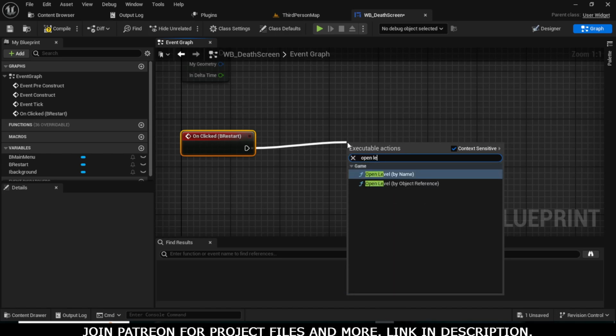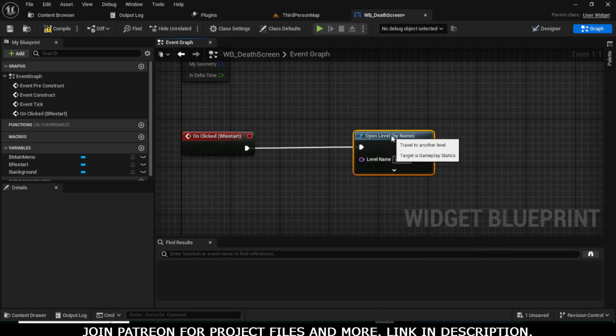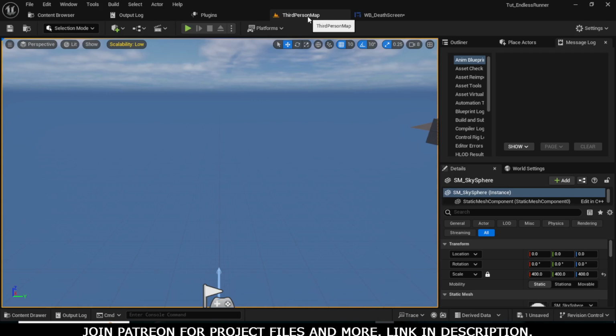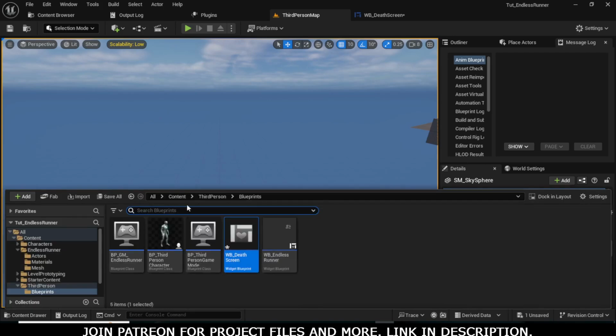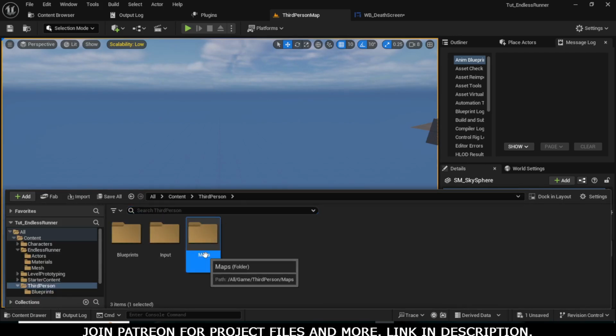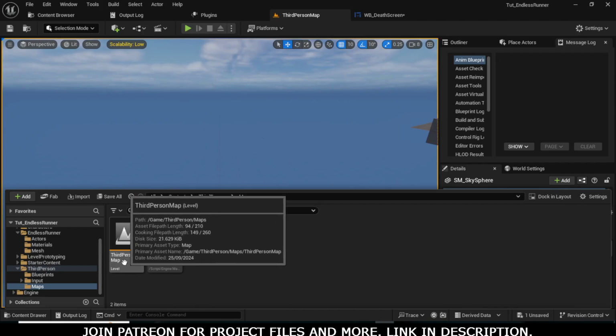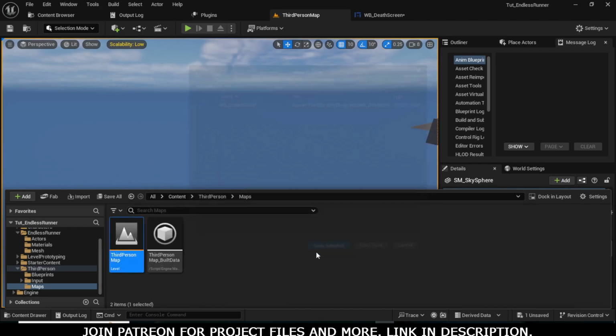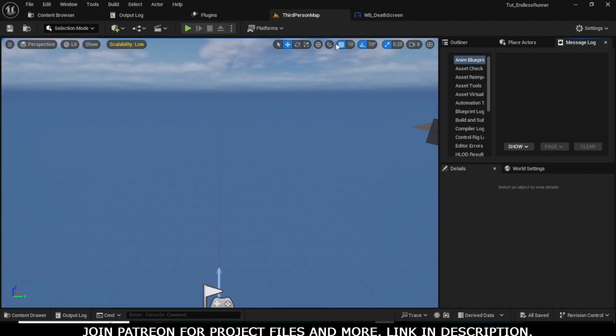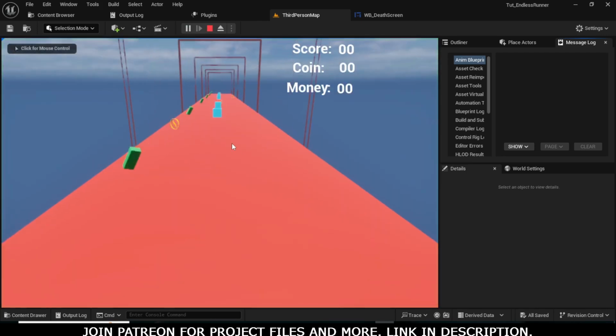Open level by name. Now which level we want to open, and this is our level, third person map. So simply write the correct name, or you can simply copy the name by going to the content, third person, in the maps folder. That is our map. If we double click on it, the same map will run, and you can notice.